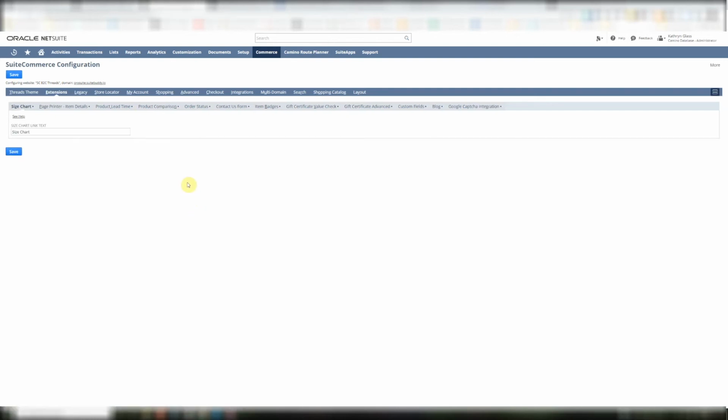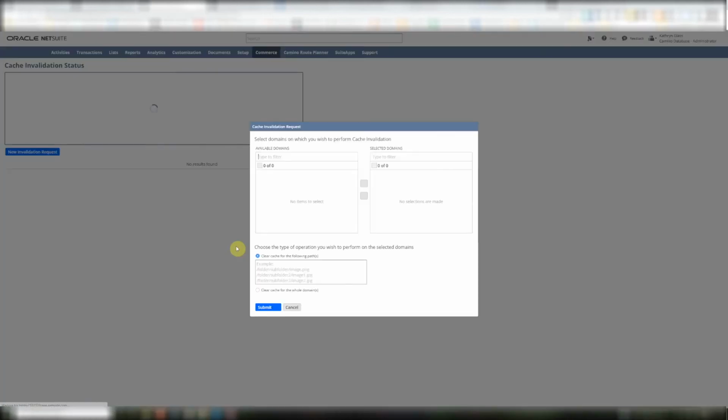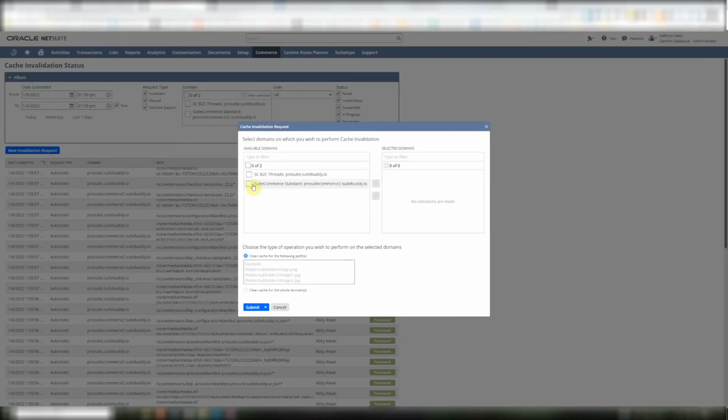Whenever there is something new that we add, we often will do a cache invalidation request. So let's go ahead and do that. Add commerce, content management, cache invalidation request, new. And we're going to select the website that we have this on, move it over, clear cache for whole domain, submit. Finally, we'll go to our website and test it.